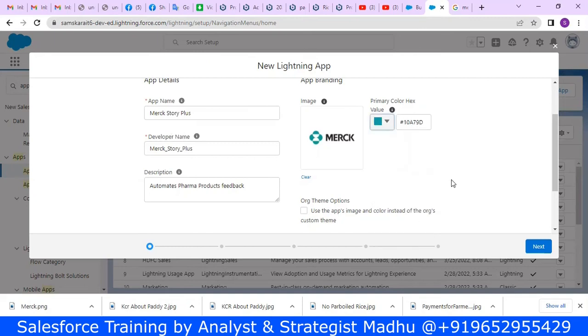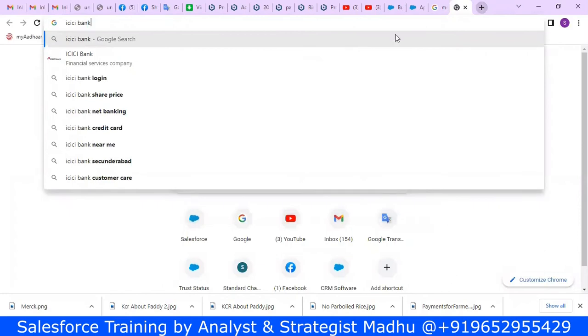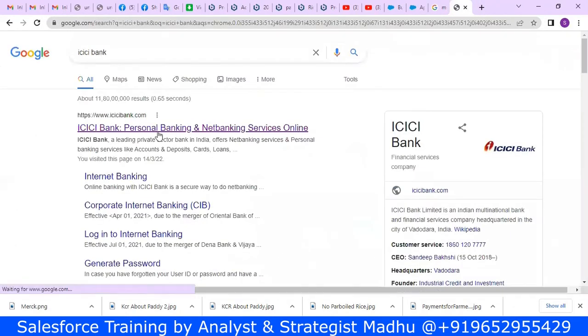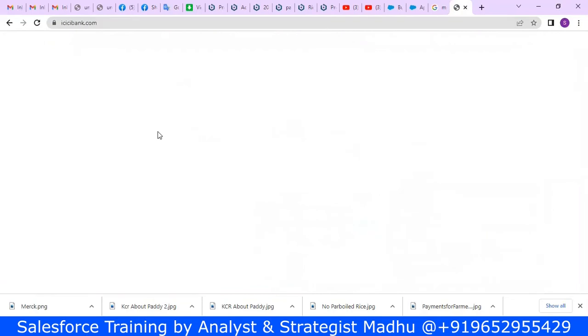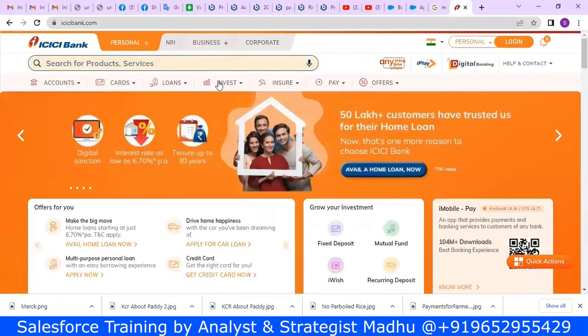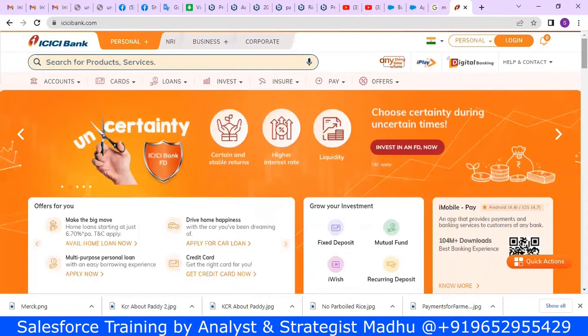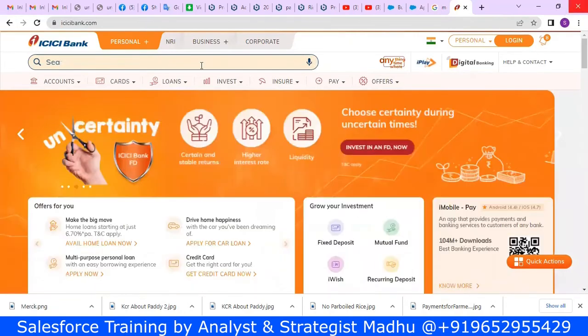Similar color, because it should not be like one logo is some color. It should be matched. That is our creativity. If you take any ICICI bank and open that, the entire theme matches with the logo color. See this logo color, and all these colors are matched with the logo color. So we need to understand this.